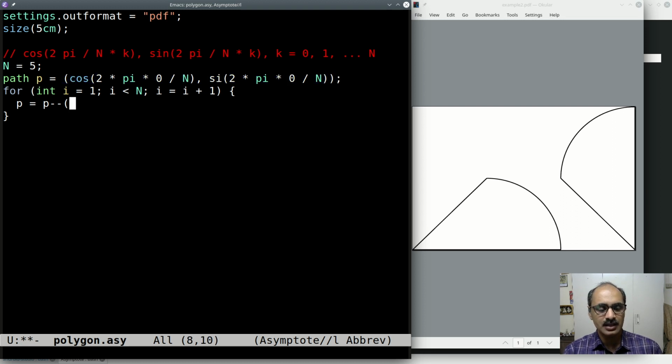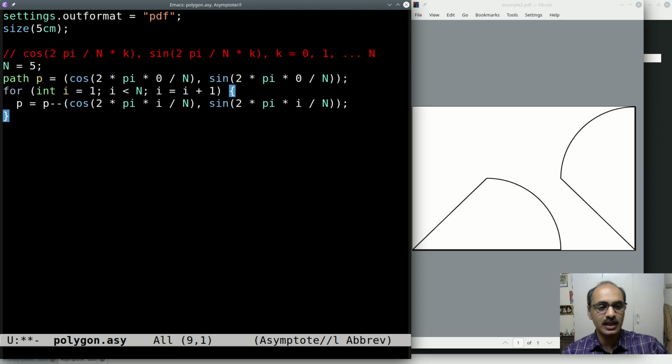Okay, and then instead of 0 we need to put k. We need to put i over here. So this is going to give me the path. So what I'm doing is at every point of the loop, when i is 1, you get cos 2 pi by n, sin 2 pi by n. When i is 2, you get cos 2 pi times 2 upon n, sin 2 pi times 2 upon n, and so on. Now all we need to do is to draw P, and that's it.